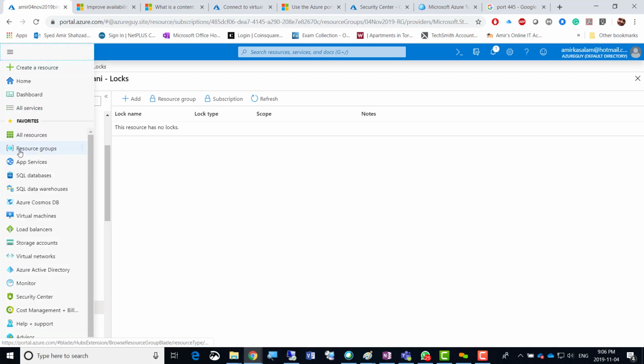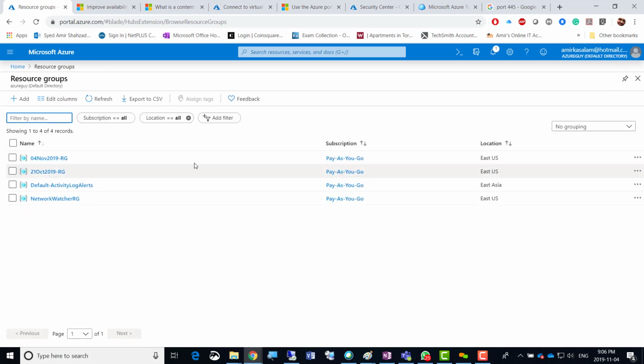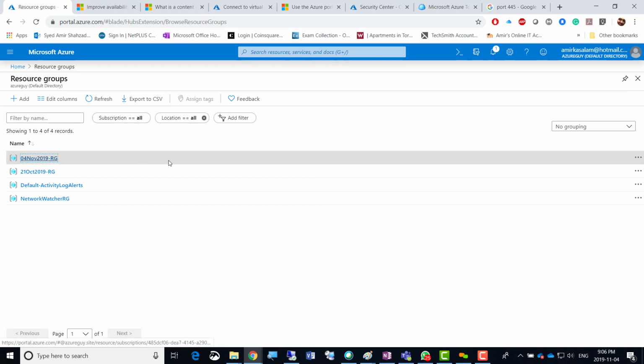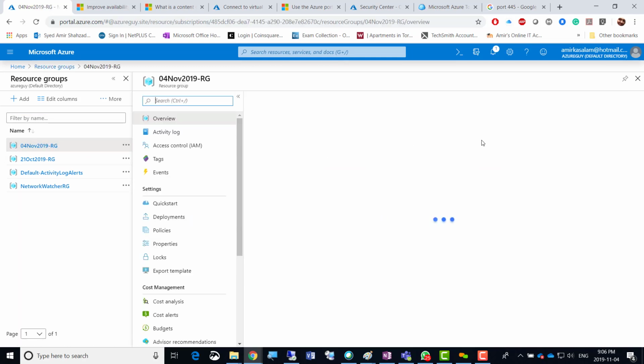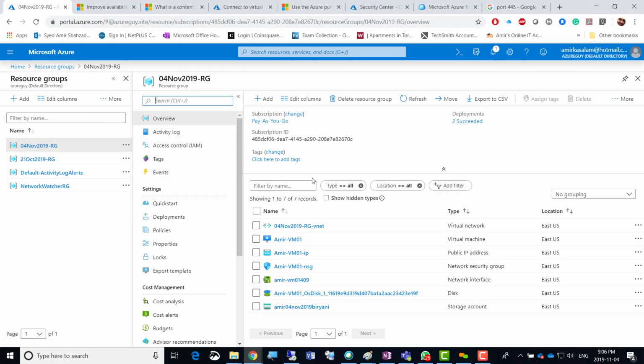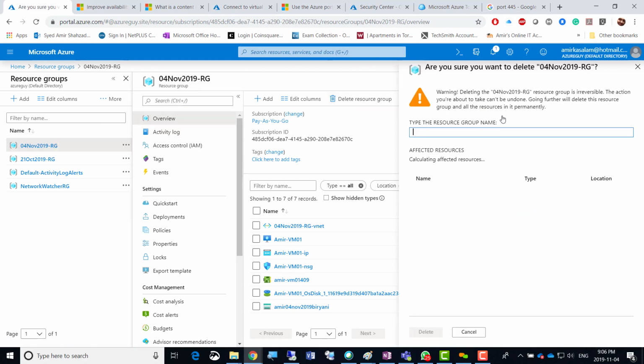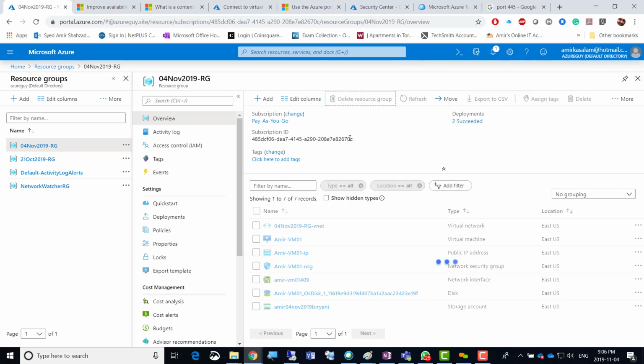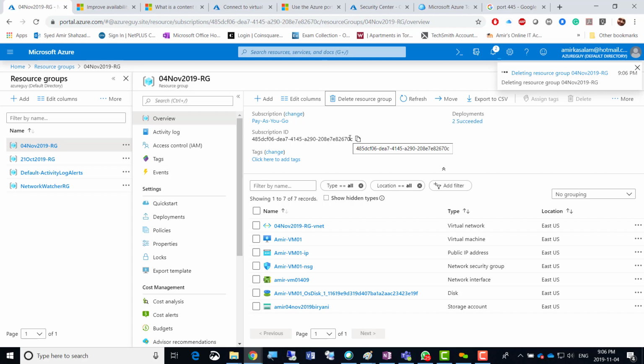So I'm going to go to the resource group here, go for 04, and go down inside the resource group to delete resource group. Paste the name here, and then delete. The resource group is now being deleted. So we've covered all the storage related options inside the storage account.